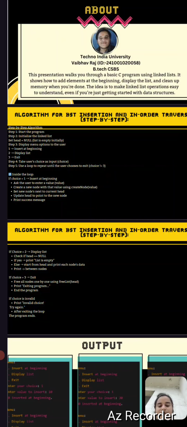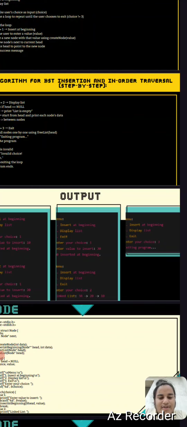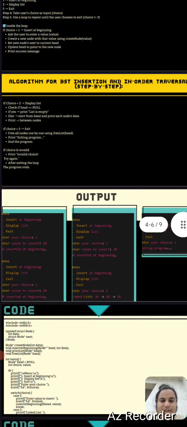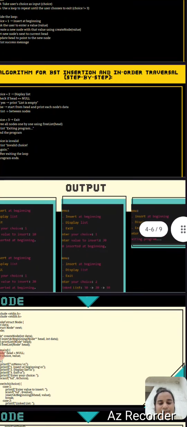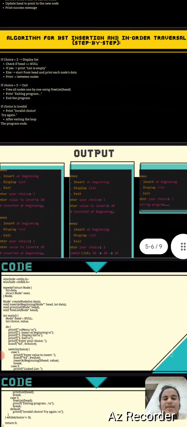You can see I have provided a few of my outputs as examples. I have used the first option to insert a value, taking the user value. Here the user value is B, so I have inserted the value. Second, I displayed the list, and after that I used the third option to exit the program. So this was it for the example.